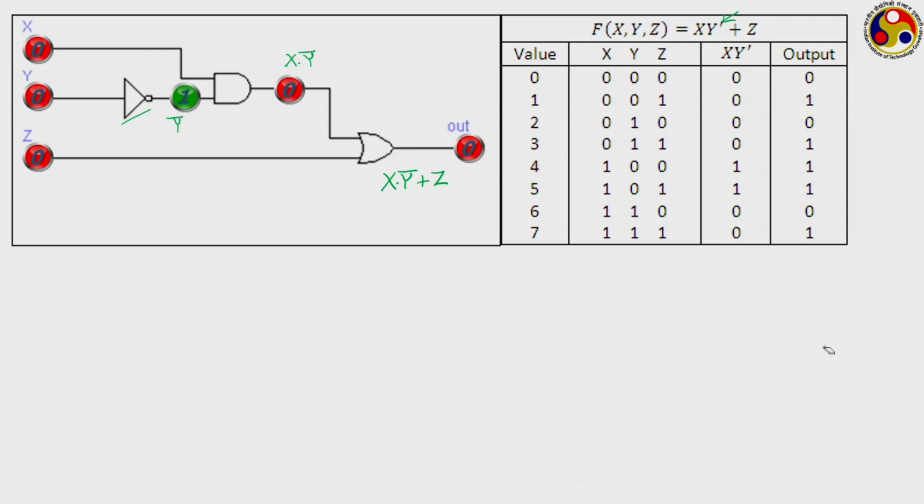So you can now have the truth table for combining all 3. When all 3 are 0, then because of this NOT operation, Y becomes 1 here, and then 0 and 1 going to the AND give a 0 output. Into the OR, the Z is also 0, giving a 0 as the final output.